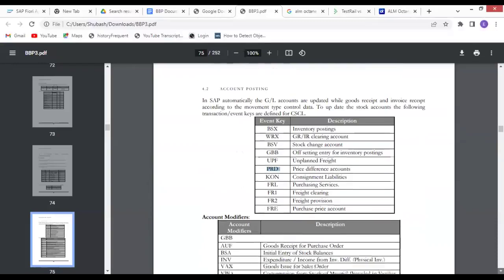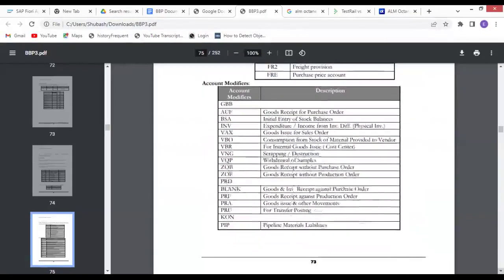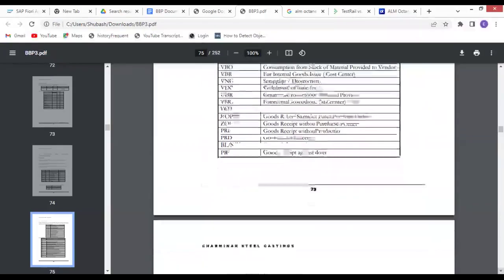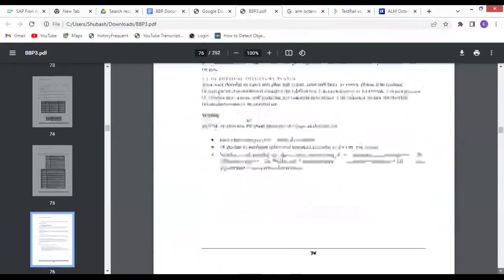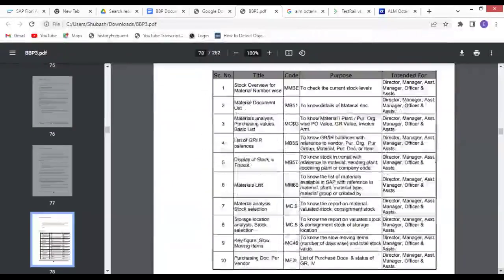And if you are going to play with the account modifiers, we also discussed regarding account modifiers. So if you are going to assign one GL account for one movement type, then this account modifier is used. So how are we going to use this account modifier? Each and everything you are going to explain in this document. So this document is called the business blueprint. The topics will not change, but the content in this document is going to change. You are going to modify this document as per the business process and the business scenarios.